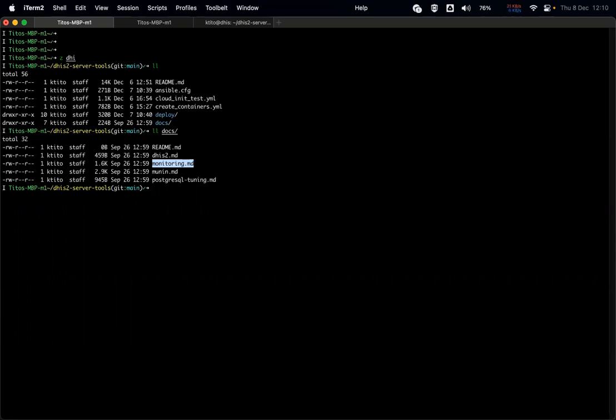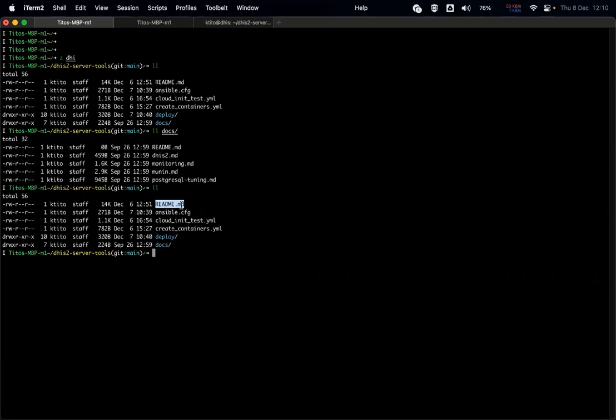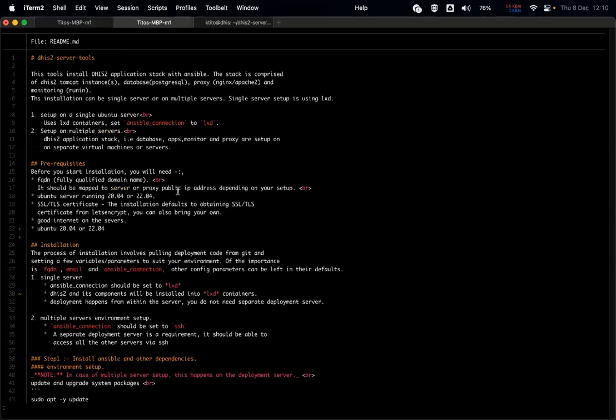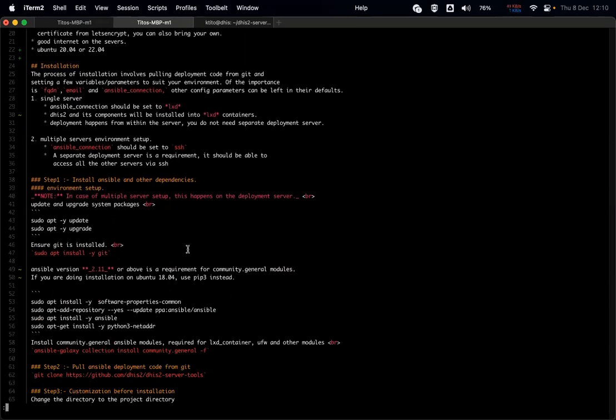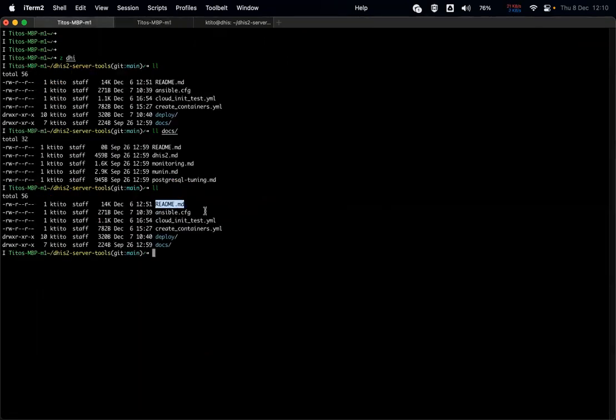And then of course there's a README file here. This file really has a step-by-step installation. It looks like this. It's just giving us the step-by-step guide on how you can go about doing installation of the app with Ansible script, prerequisites and things that you need to do during the installation process. So within the deploy directory is where we have our deployment code.